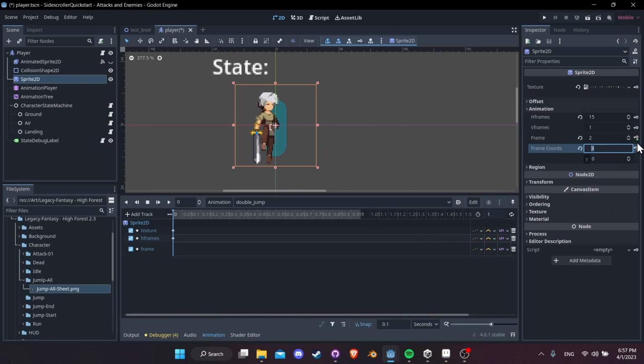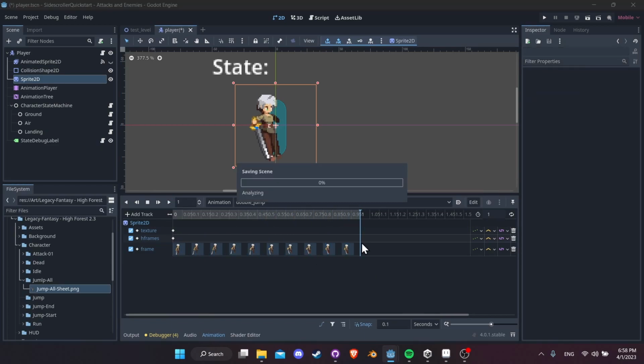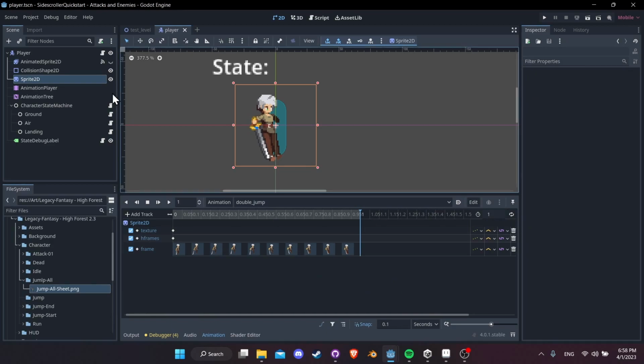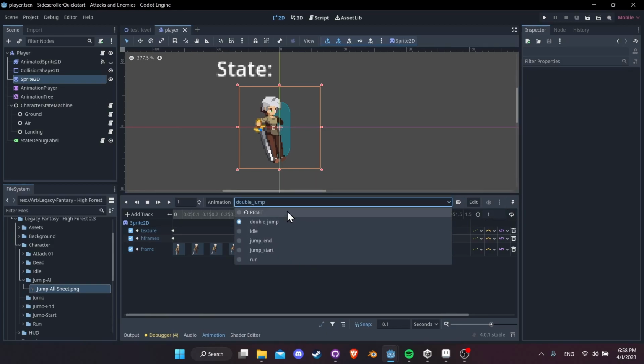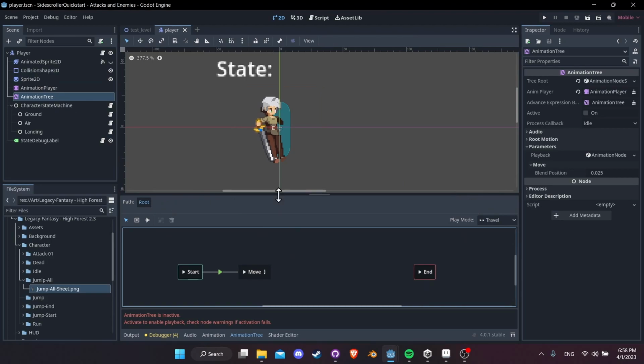Let's add in frames. So 1, 2, 3, 4, 5, 6, 7, 8, 9. Wait, hold on. Maybe we want 10. Okay, one more. I'll insert a key, and this should be 11. So let's hit play. Yep, and that's not going to loop as well. So the duration, 1 second, non-looping. Okay, and I think that's all the animations we need for the video. Let's go to AnimationTree and set the rest of this up.